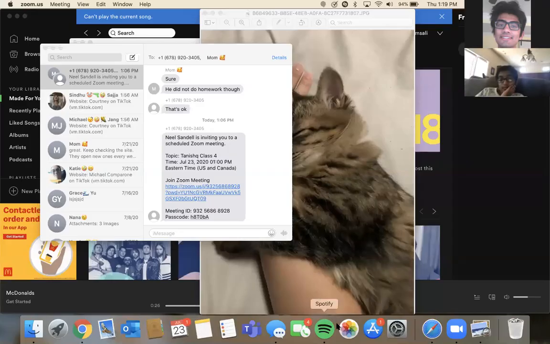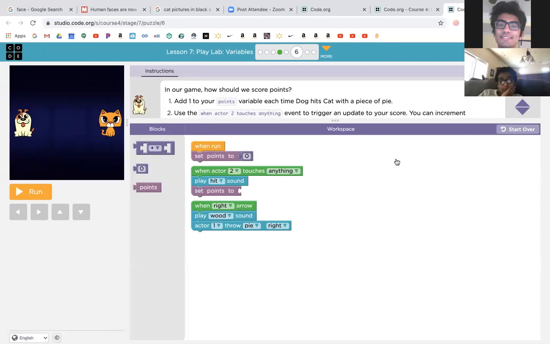Awesome. Okay, now go to your code.org. Great. Why don't you read the instructions out loud? In our game, how should we score points? Add 1 to your point variable each time the dog hits the cat with a piece of pie. Use the when actor touches anything event to trigger an update to your score. I don't know what that word, increment, is.